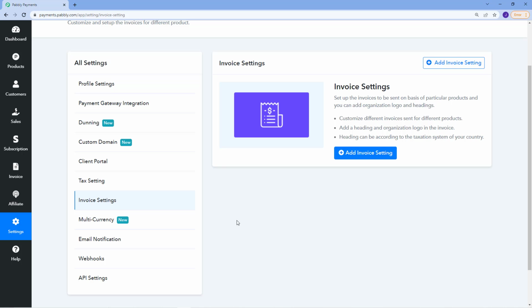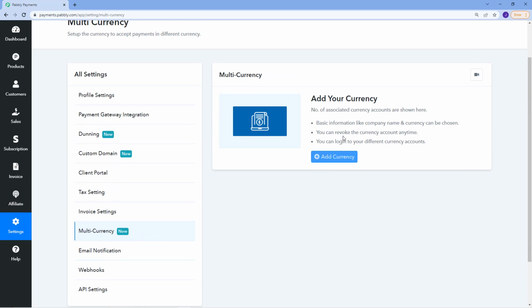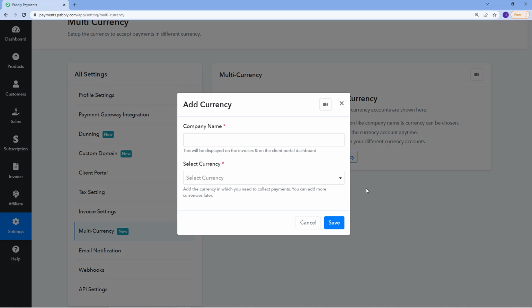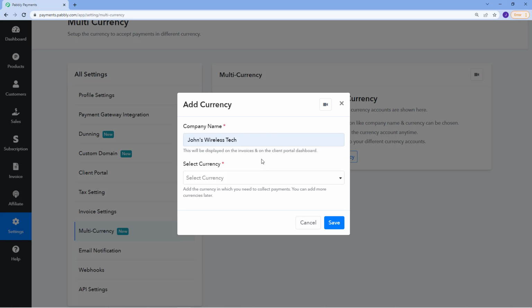That's how you can customize the invoice setting for a particular product. You can see the option of multi-currency here. We have already set the currency while we were setting up the account. But here you can also add more currencies to accept the payments. So for that, enter your company name here and select the currency in which you need to collect payment. You can add more currencies later.